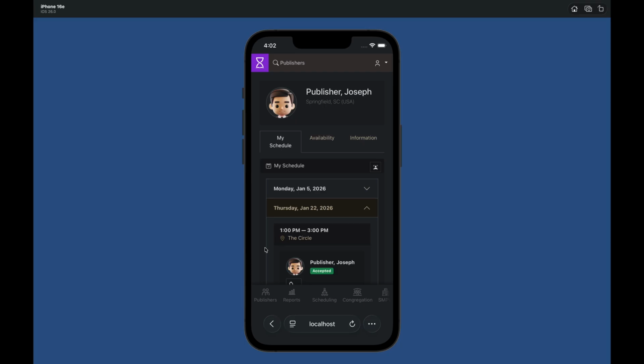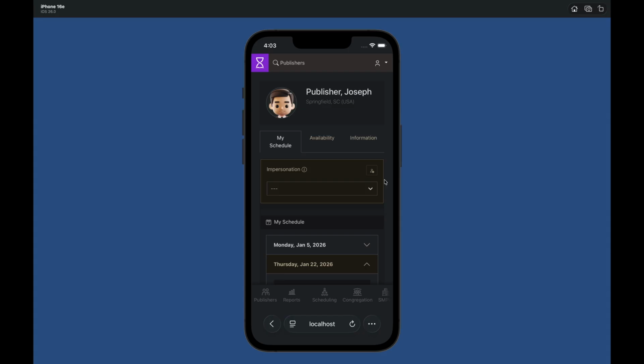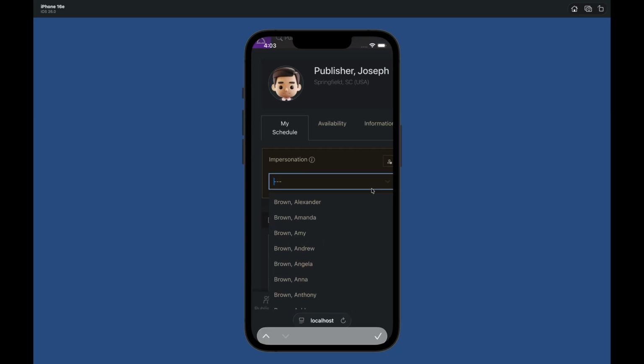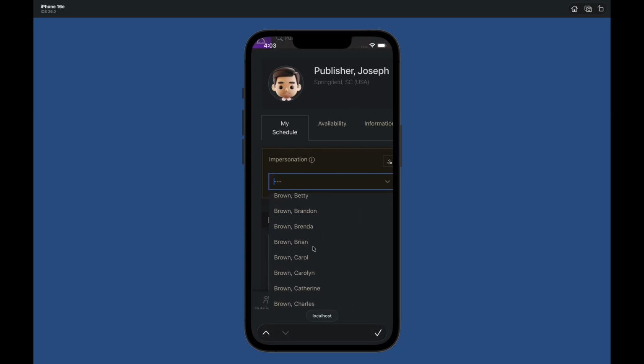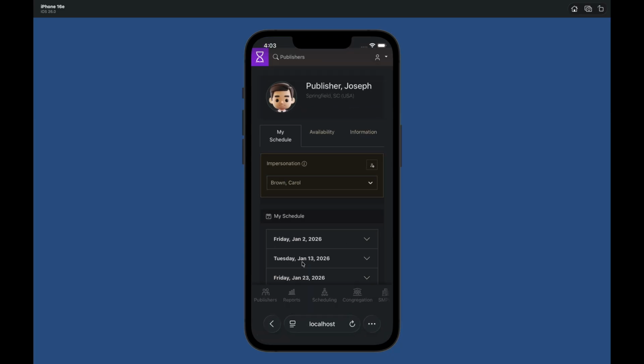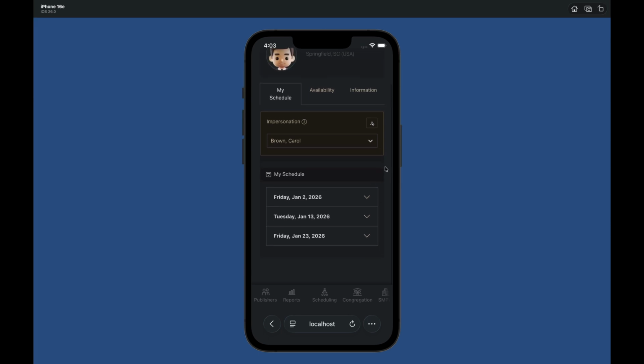What if this is your publisher account, but you want to see what another publisher's schedule looks like? If you have the appropriate permissions, you will see a little icon right here. By clicking on this, you will be able to impersonate them to see what their schedule looks like. Simply click the button, find the person, and then their schedule will show up below.